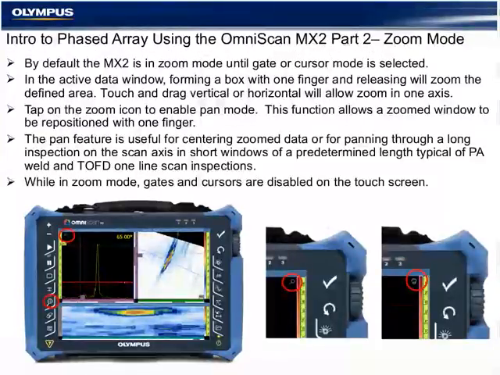In the zoom mode, we have a zoom and a pan cursor. The function key associated with the zoom is the icon you see here. That's how we will zoom in and out quickly. Touching the zoom allows the pan where the display can be recentered in the area of interest.